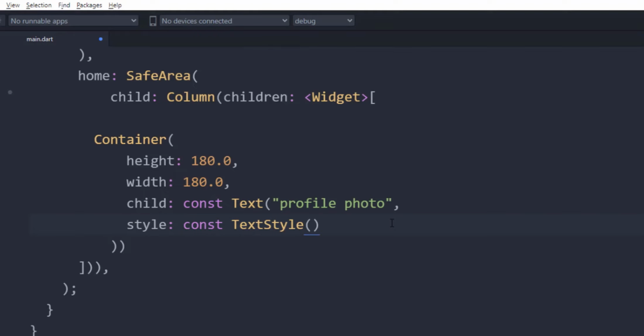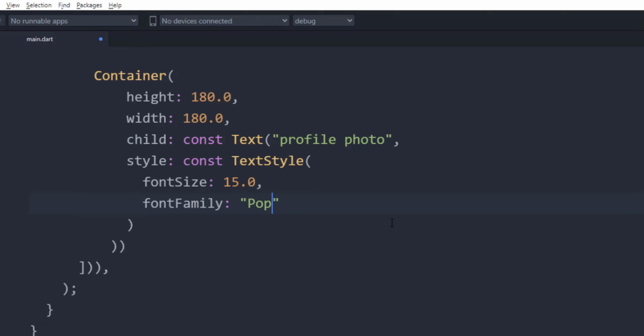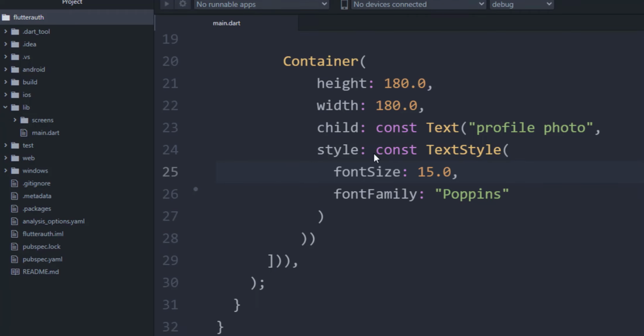Inside this TextStyle there are other props like fontSize and fontFamily, with all the props that it comes with by default. Then this fontSize is going to be 15.0, and I want to add a fontFamily. For fontFamily, I'm just going to specify a Poppins font right here. For us to use custom fonts, it's very simple.